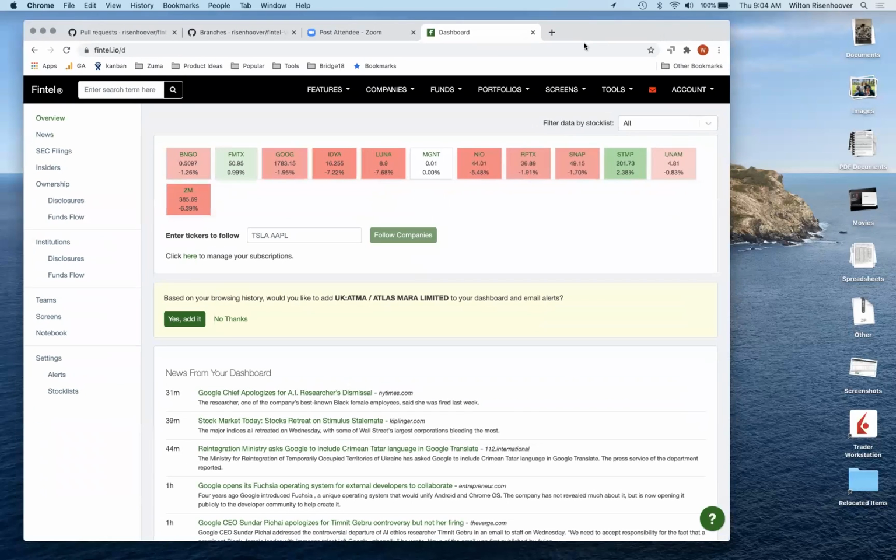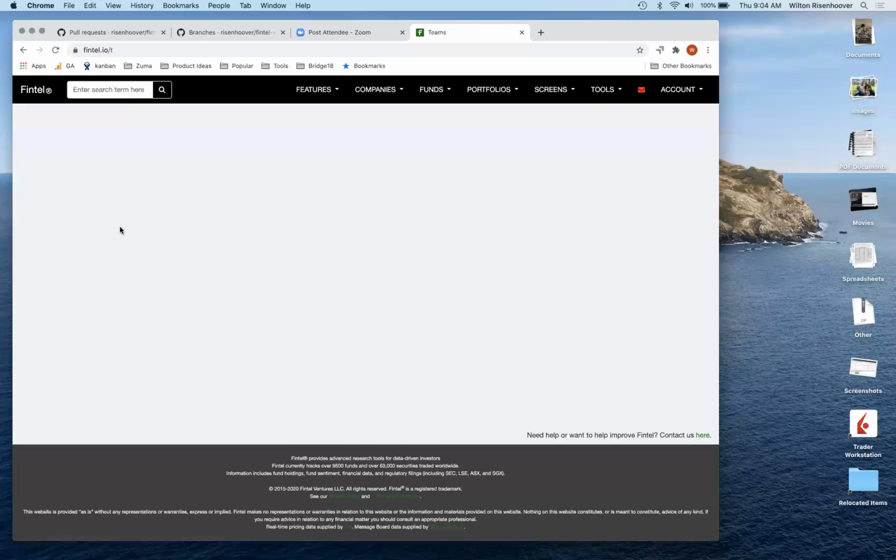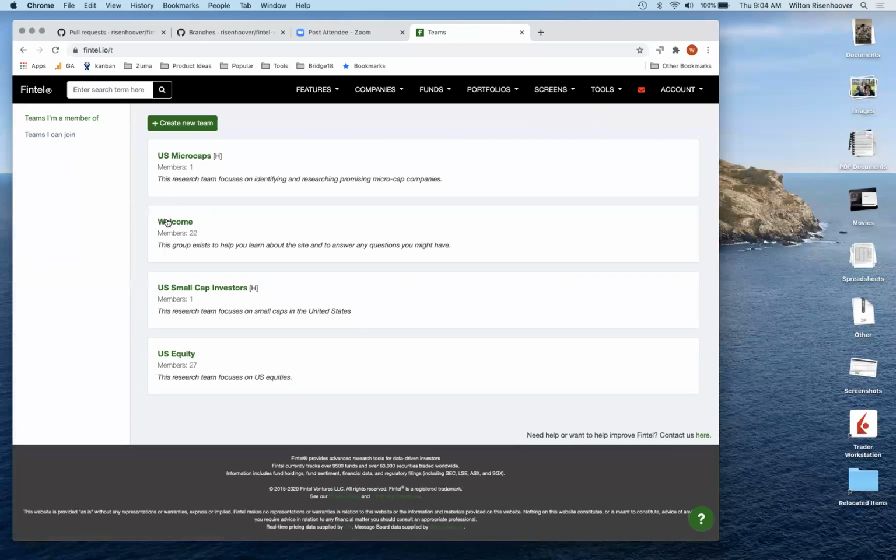All right. So here's my dashboard. If you guys are members of Fintel, you're probably aware of this. Here's the team space I was talking about. Click on Teams, and there's a welcome group here that you can join.